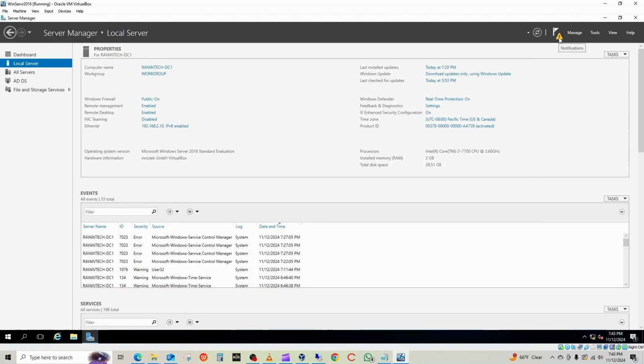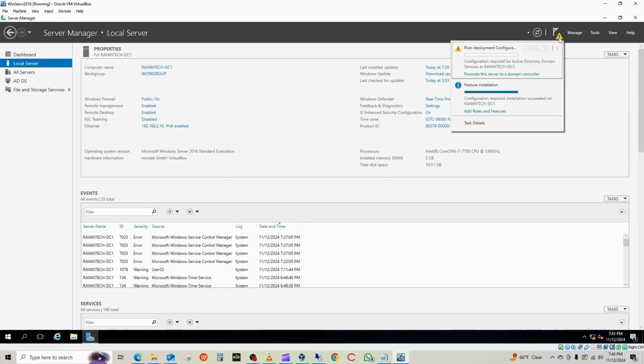this notification. Then we are going to promote this server to a domain controller. As you can see down here, it says the roles or the features are already installed. Now we're going to promote our server. You just click on this that says promote this server to a domain.